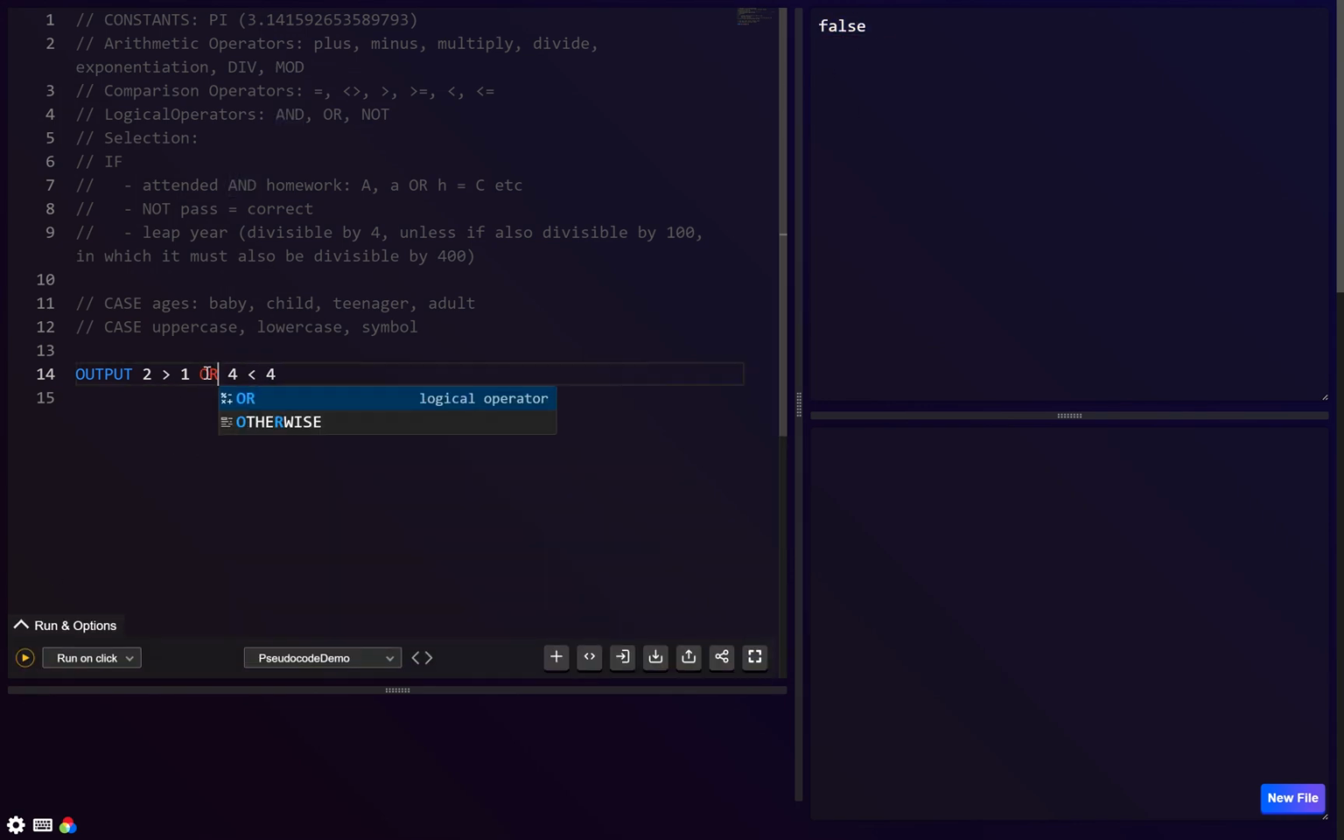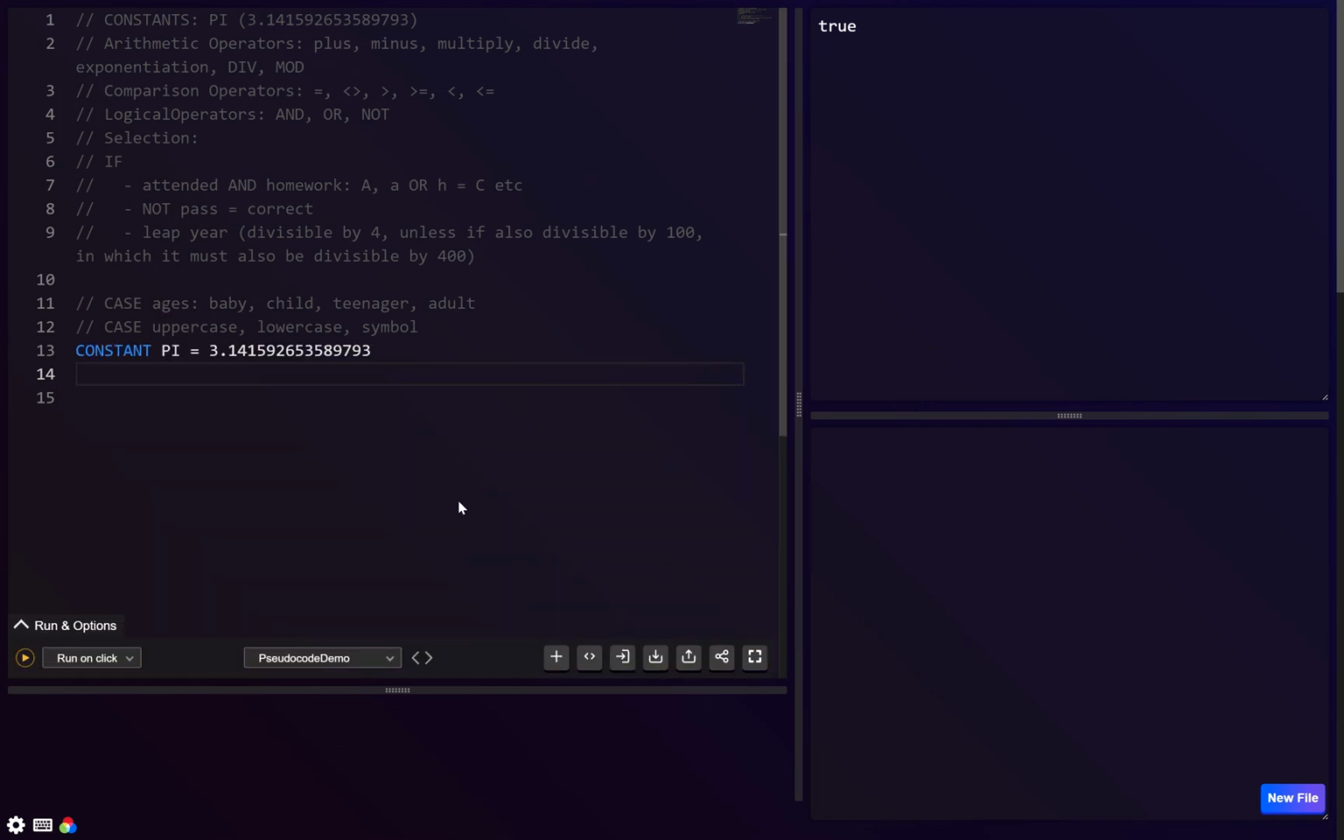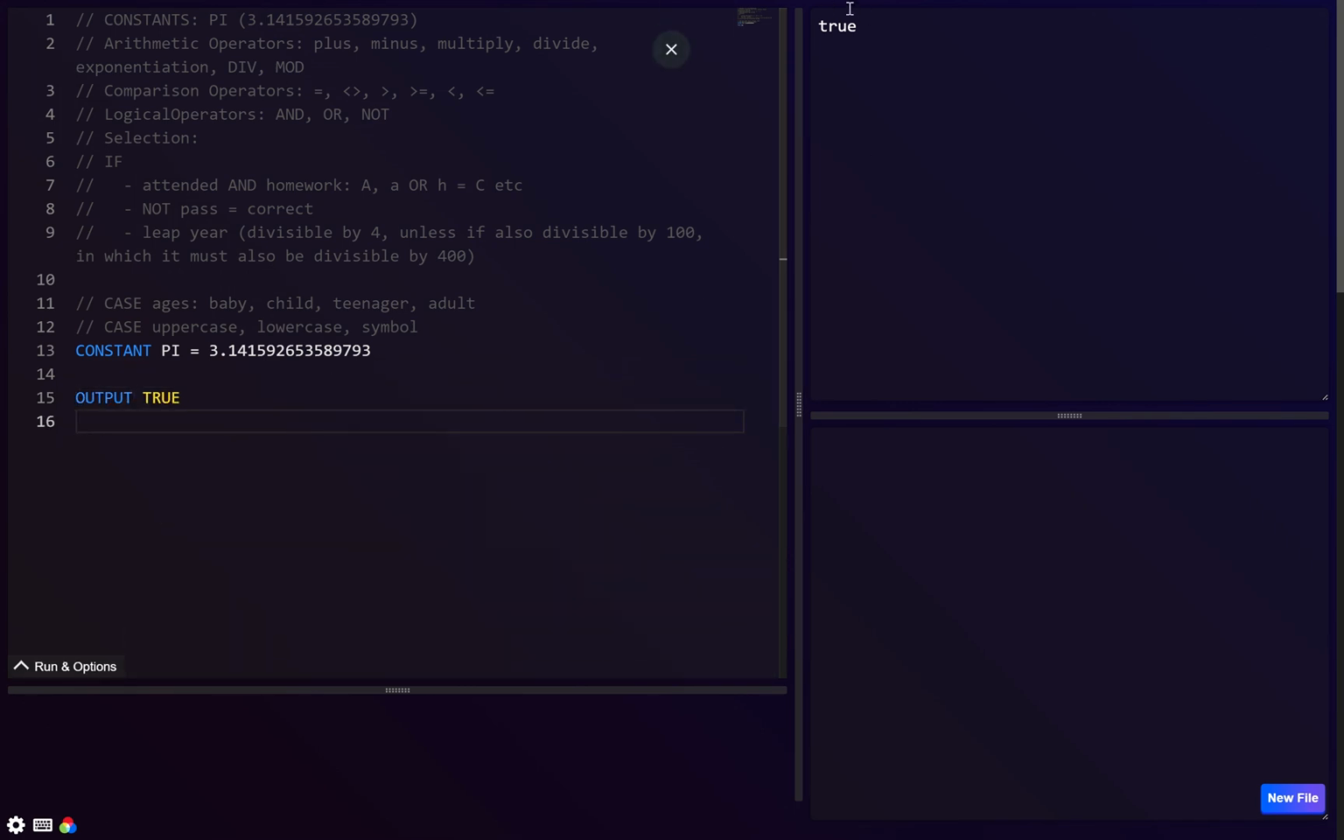Now if we make this or, well, for or, only one of them has to be true. So if we have true or false, then this would evaluate to true. Yeah, which we can see here. So if we look at the final one, the not, let's output true. Well, of course, this is going to output true. Now if we go not, this will just invert it. So not true will now become false.